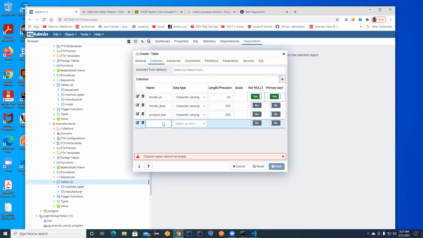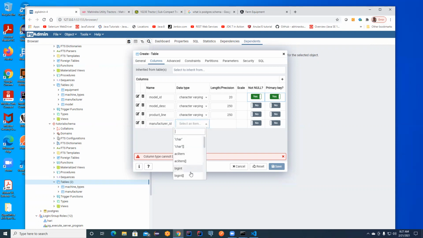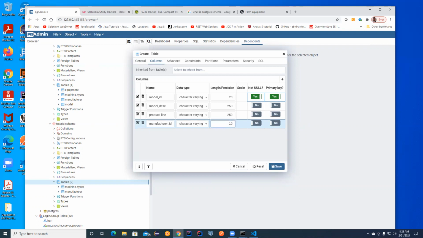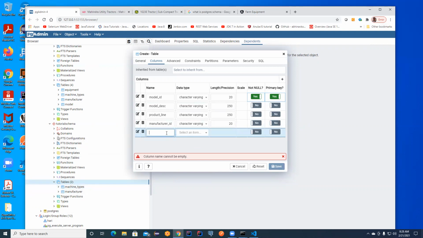Then the model should also carry the foreign keys. This model is sold by so and so manufacturer. That means manufacturer ID, which we borrow from the manufacturer table. So the type and length have to be the same as the manufacturer ID. That's why we consistently chose character varying and 20. Also, it has to tell the machine type. Instead of putting all the details, we are only carrying the IDs of these normalized tables, the machine type ID.